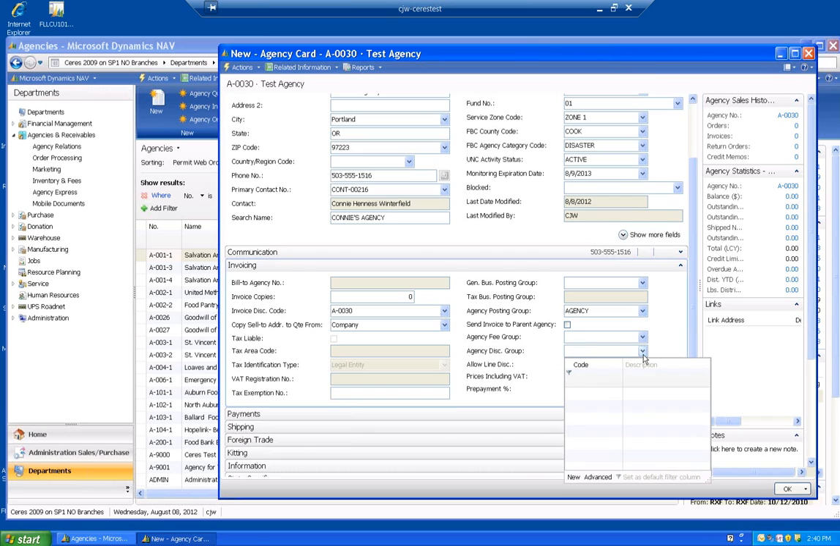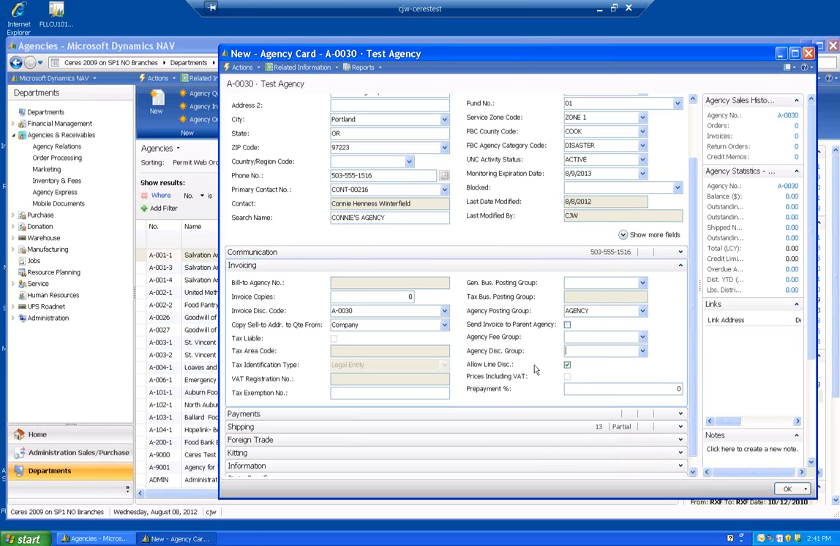Agency discount group, we don't have any set up. Again, if you are using agency discounts, you can set up the discount group and assign it here. There aren't that many that do agency discount groups, so if you're curious about it, you might reach out and check with other food banks to see how they use the discounts and how they set them up. Allow line discount defaults to checked. Again, that's if you do use discounts and you want to allow discount on the line, meaning the agency order line, then this will stay checked, and I don't really know of any reason not to leave that checked.